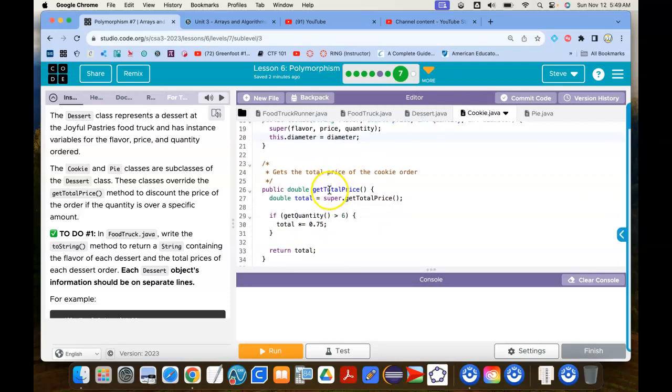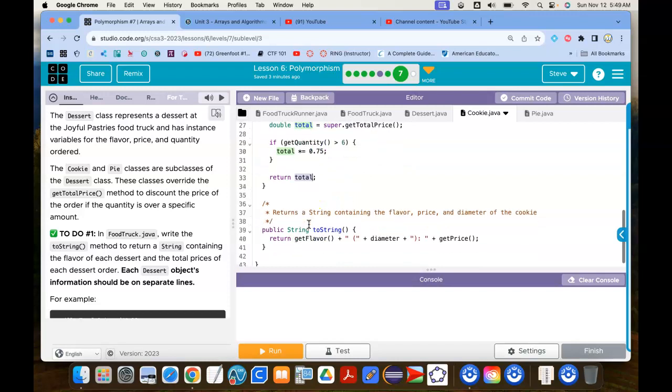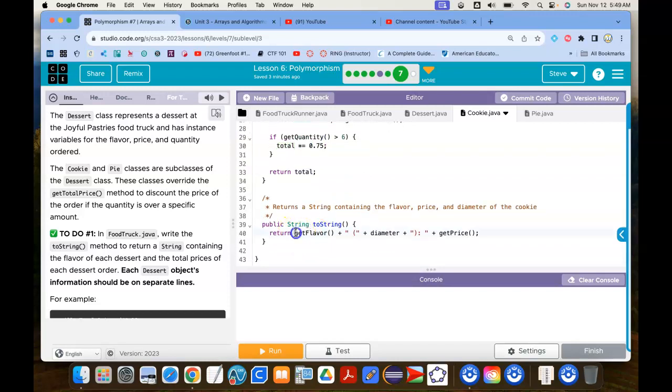And there is a total price method. Notice the total price, they let the super handle that total price. But then there's a conditional statement. So if the quantity is more than 6, so if I buy 7 or more cookies, I get a discount because it takes the total that was returned right here, takes that total and multiplies by 0.75. So I get a 25% discount and returns that total. And the toString method gets the flavor of the cookie, the diameter of the cookie, and the price.